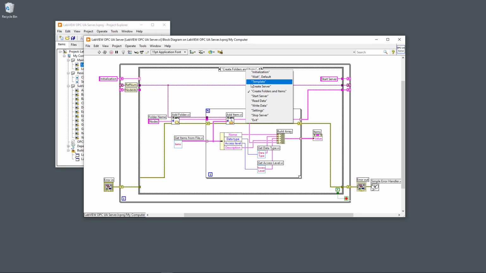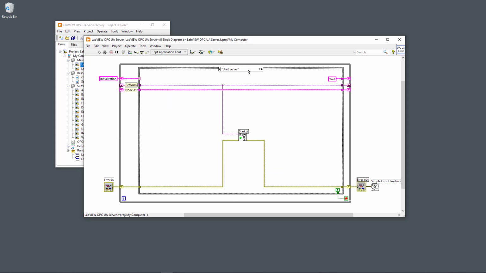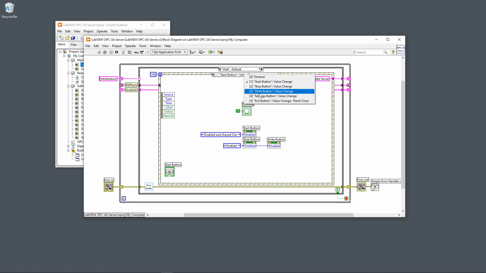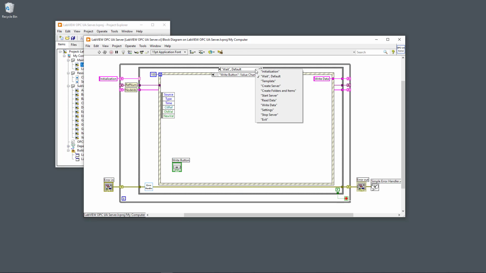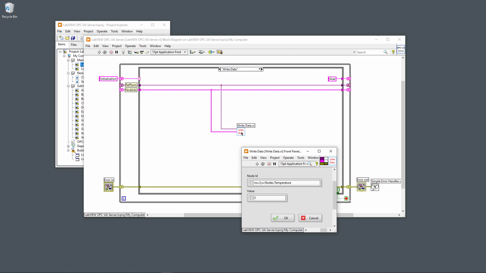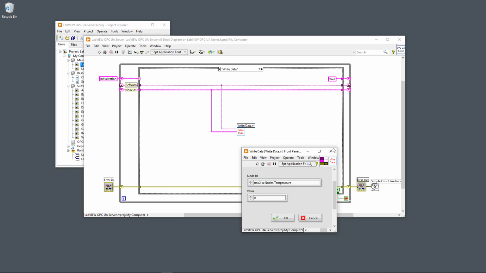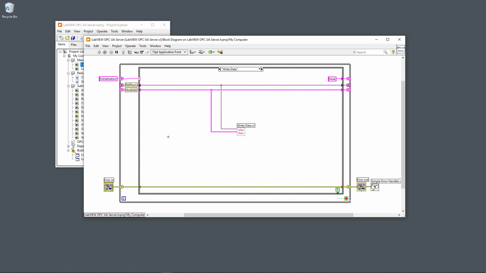Next it will start the server, so then it goes into this case, starting server, and then it will go back to wait for the user to click on either the settings button, the stop button, or the write button. If the user clicks on the write button, it goes into this one, write data, which you find here, and here is a sub-VI for writing data to the server. If you stop the server, it goes into stop server like this, and if you click exit, it will go into the exit case and the application will stop. So that's the LabVIEW OPC UA server.